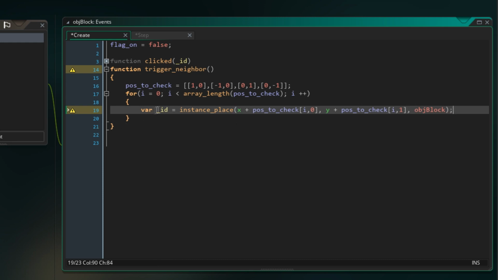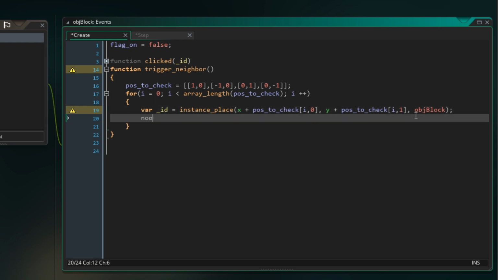So essentially, we are looking for an object there. If we find one, we're going to get its ID. If there's nothing there, this ID value will be something called noone, such as this. That's how it's spelled. That means nothing. It's null. So it's either going to give us an ID or null. So we're going to then ask if ID does not equal noone.